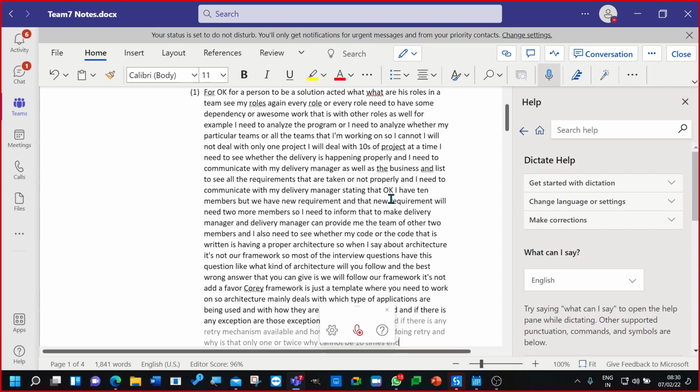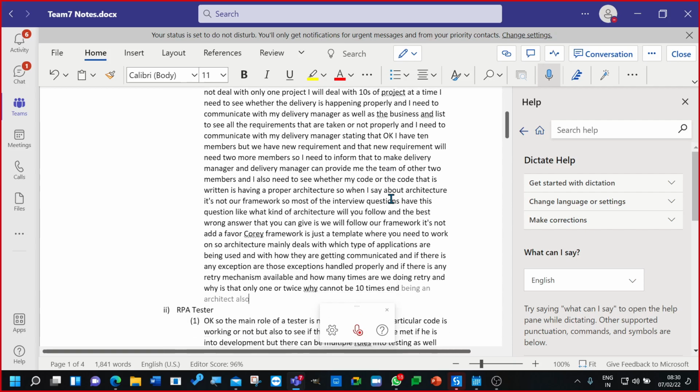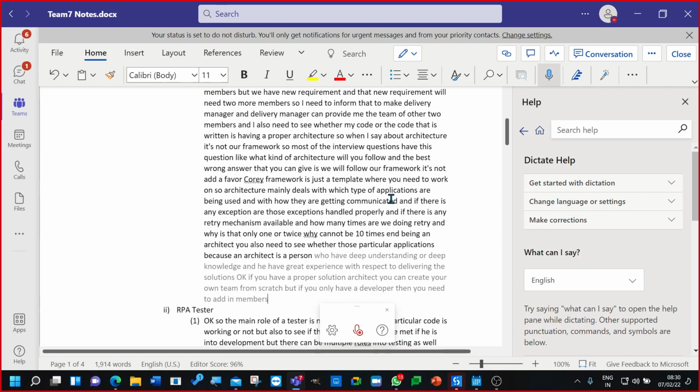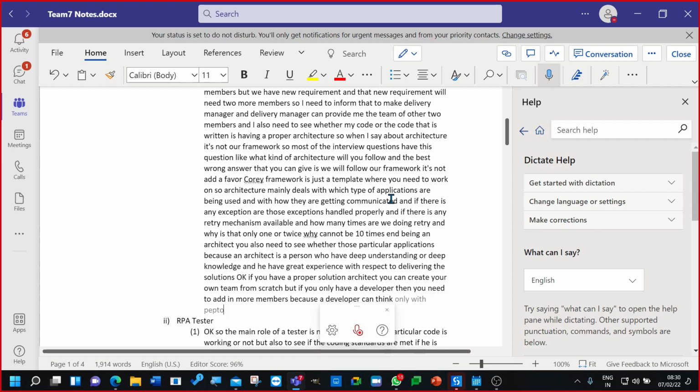Being an architect, you also need to see whether those particular applications are suitable, because an architect is a person who has deep knowledge and great experience in delivering solutions. If you have a proper solution architect, you can create your own team from scratch. But if you only have a developer, then you need to add more members, because a developer can think only with respect to writing code. He cannot think with respect to systems because he doesn't have that understanding.